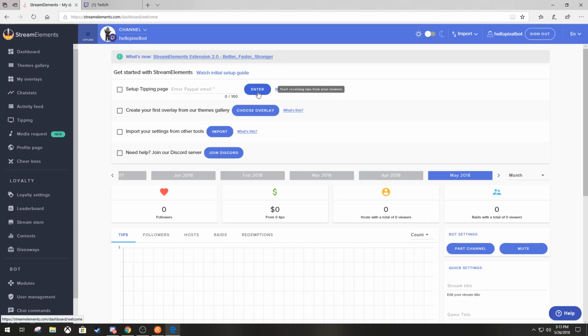Alright, set up your tipping page. You want to enter a PayPal email. I think that's all they take is PayPal. If you don't want to do that, that's fine. Whatever you guys want to do. I know not everyone has PayPal. PayPal is really easy to set up. You don't have to have a bank account to start it, but it helps to have one if you're going to start collecting donations and such.